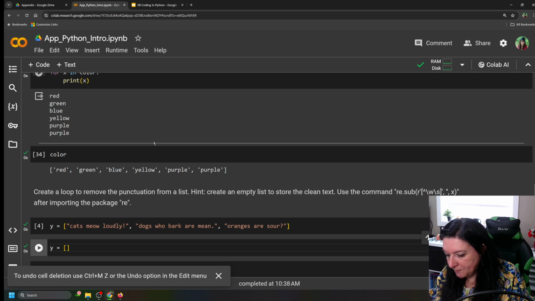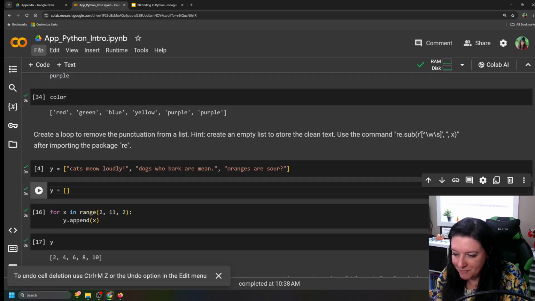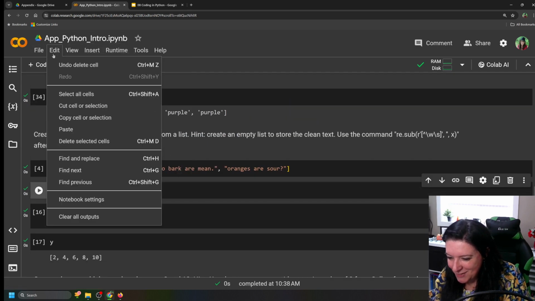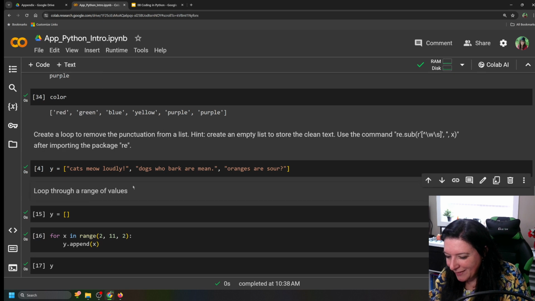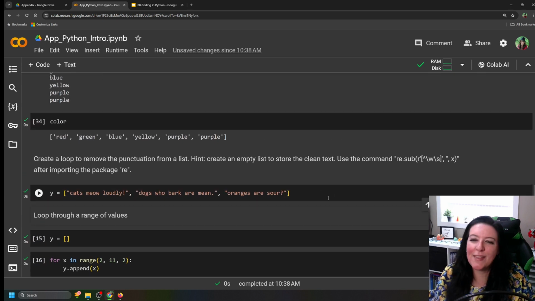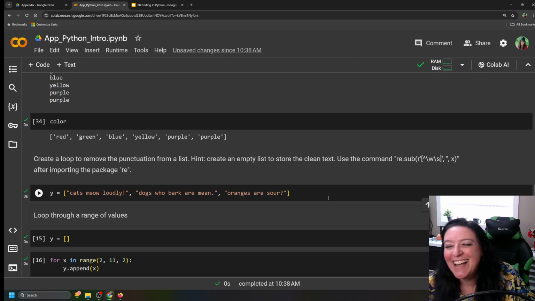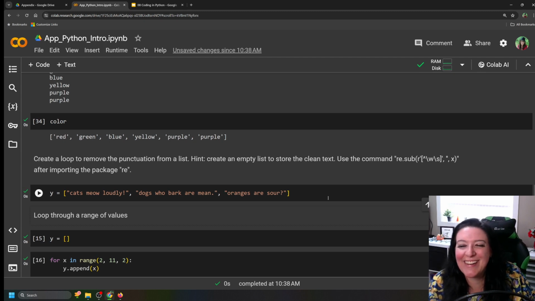Oops. I think I just, where's the undo? All right, so let's try this one. I forgot to delete the example. All right, so you try this one. Create a loop to remove the punctuation from this list.